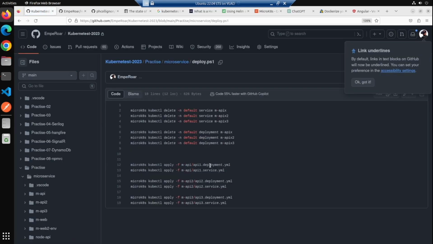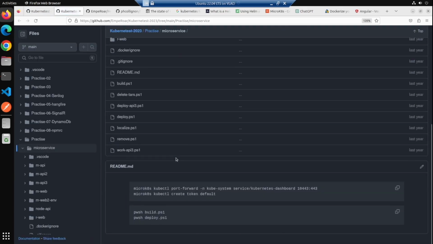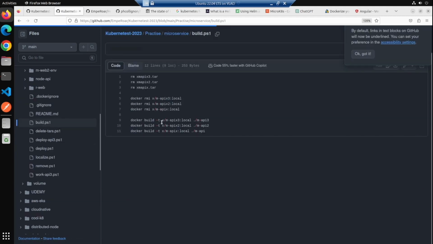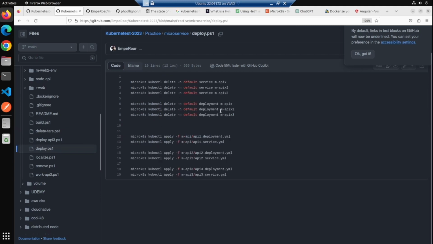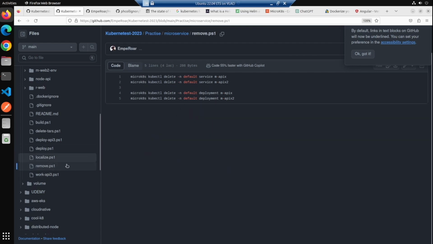Right, so what we want to do is go to our microservices here and let's see the build. So the build is we just want to build it locally, that we have this local, and then this is a tag. So this one, I'm not sure if we have an extra. So Microk8s will try to pick this up. Remove, delete. Yeah, that one is the delete.